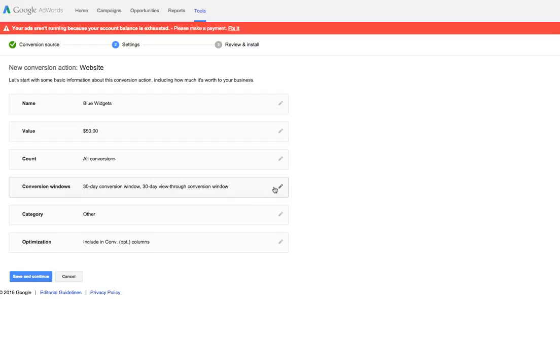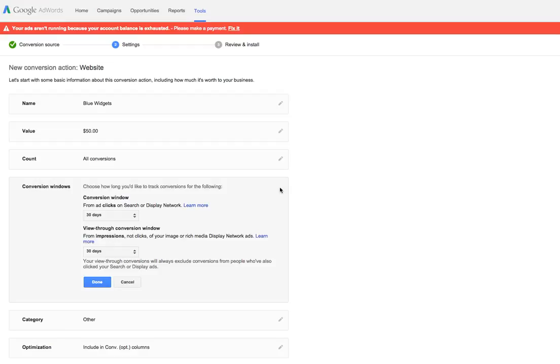Now, conversion window. This first one here is, let's say a user sees your ad and they click that ad, they come over to your website and they're on your landing page and they don't want to convert right then. Let's say they want to do a little more research and they take a week or so to do that research, but then they're like, well, I did like those blue widgets. So they just put in the blue widget website right in their browser bar.